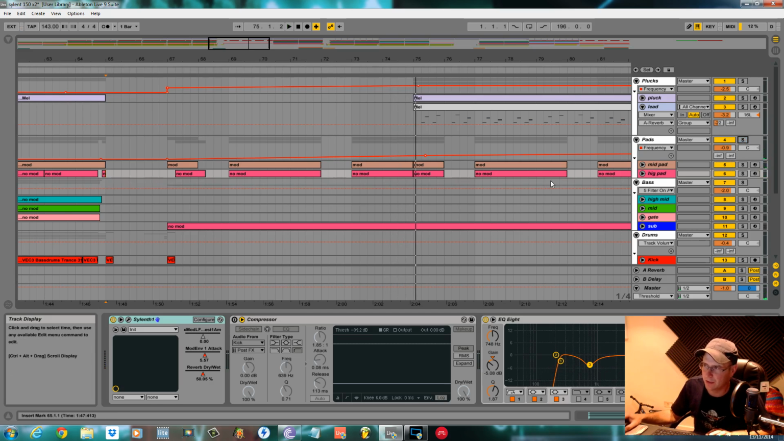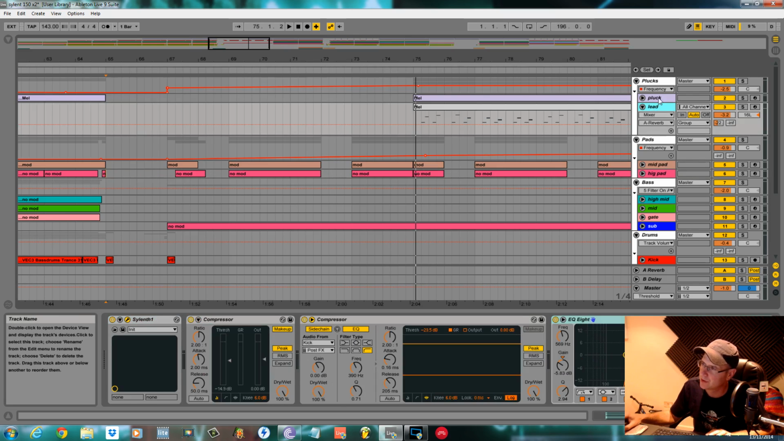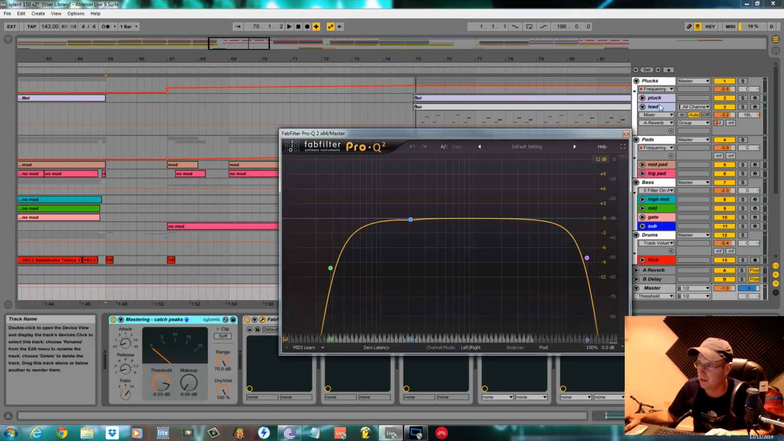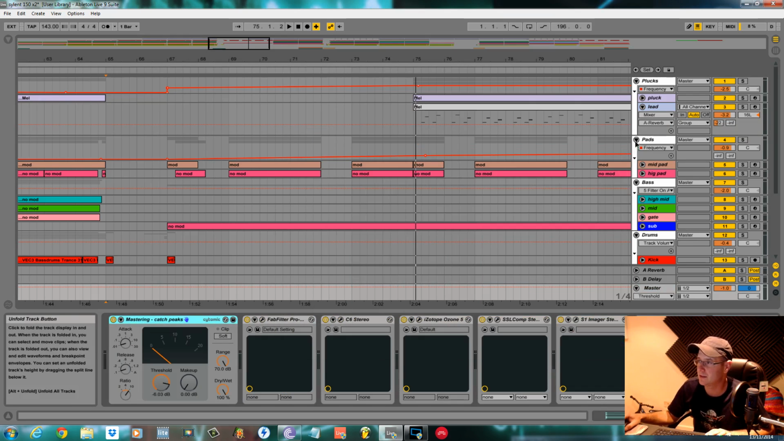So I spent a lot of time EQing this, making sure everything fitted well together. A cut there to make some space for the lead, or the pluck, sorry. I've spent a lot of time EQing this to make sure it all fits well, so that when you get it, it doesn't really matter whether you've got these master effects or not. There's not much EQing on the master channel itself, just basic cuts. So yeah, that's the pads done.